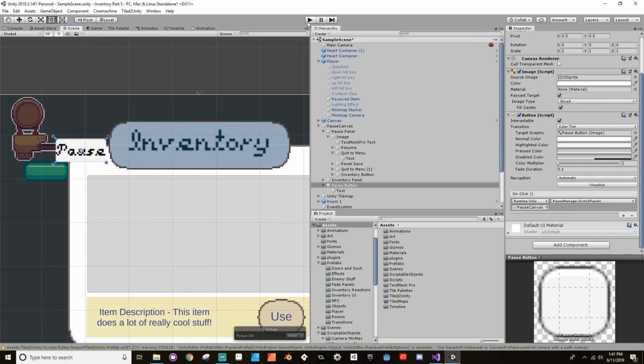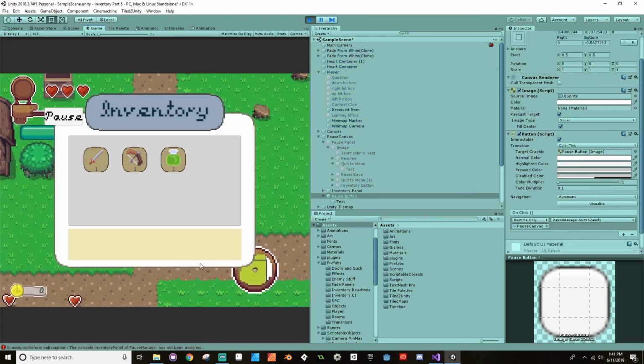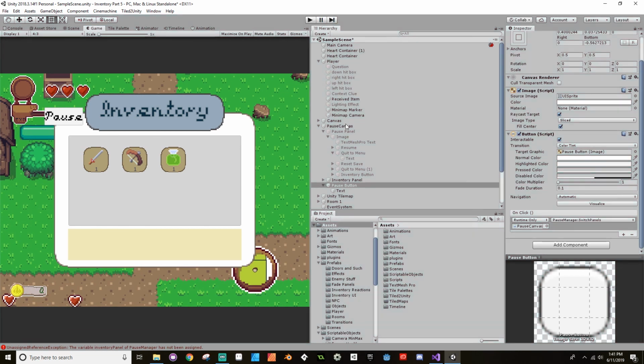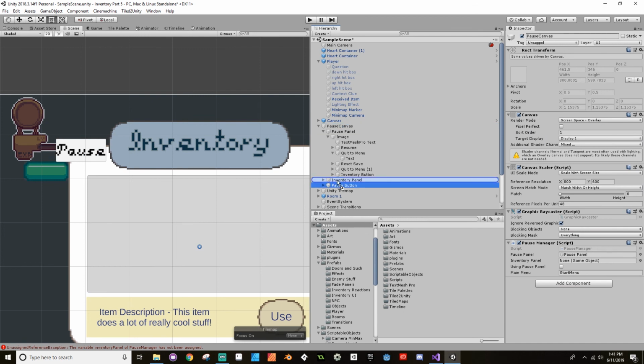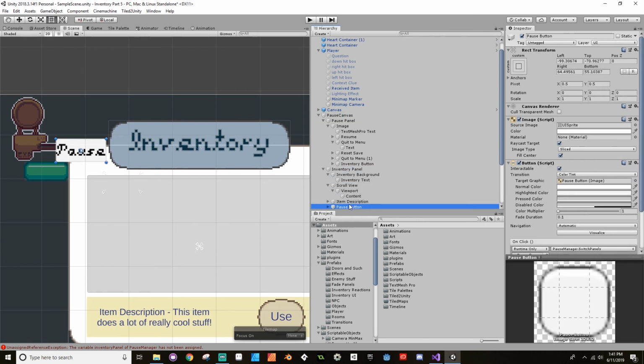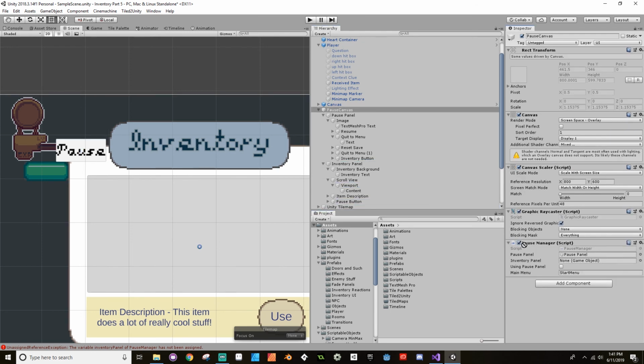So if I hit play right now, it should turn both panels off. Let's test this out. Oh, because I didn't tell the pause canvas what the inventory panel was. And the pause button needs to be part of the inventory panel. There we go. So the pause canvas needs to know what the inventory panel is. Alright, cool. So if I hit play, I should see them both turn off.